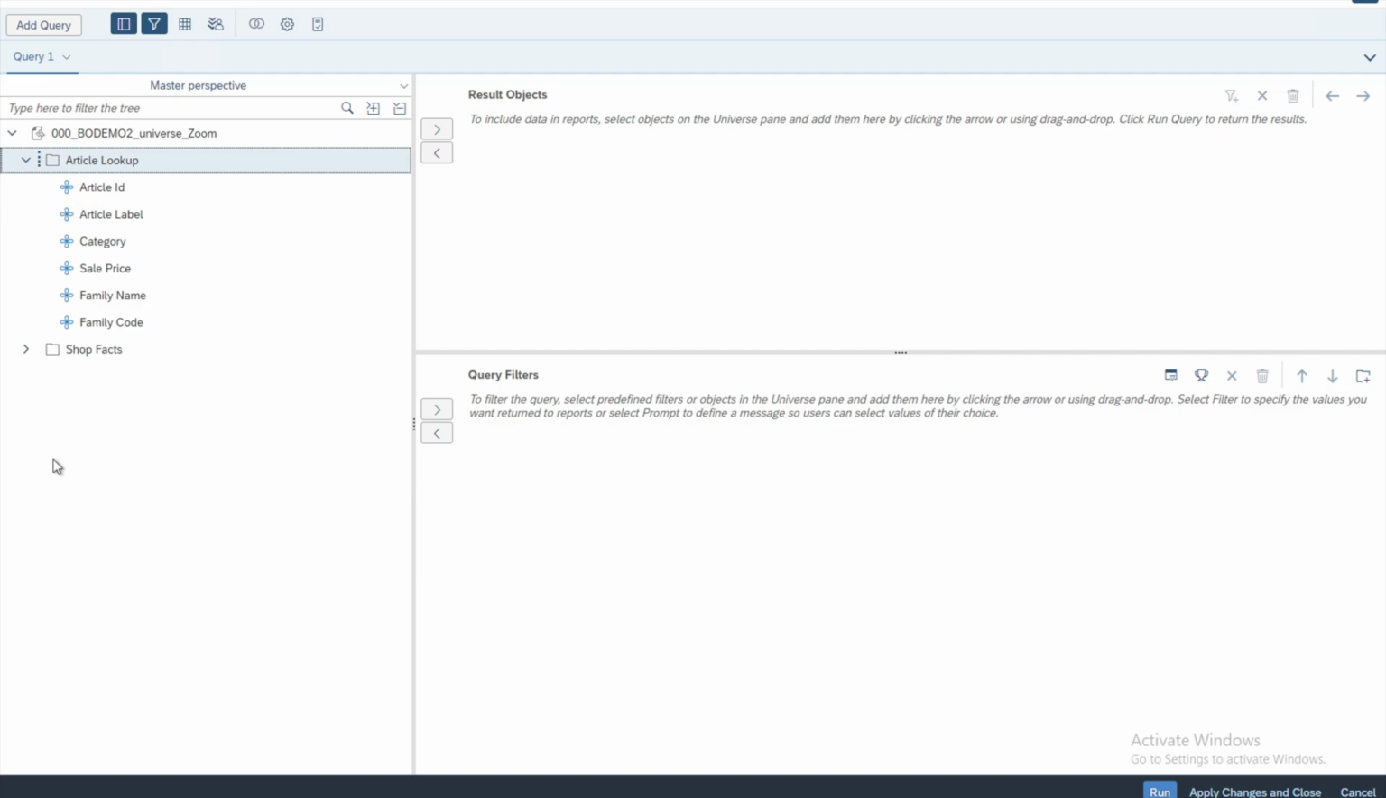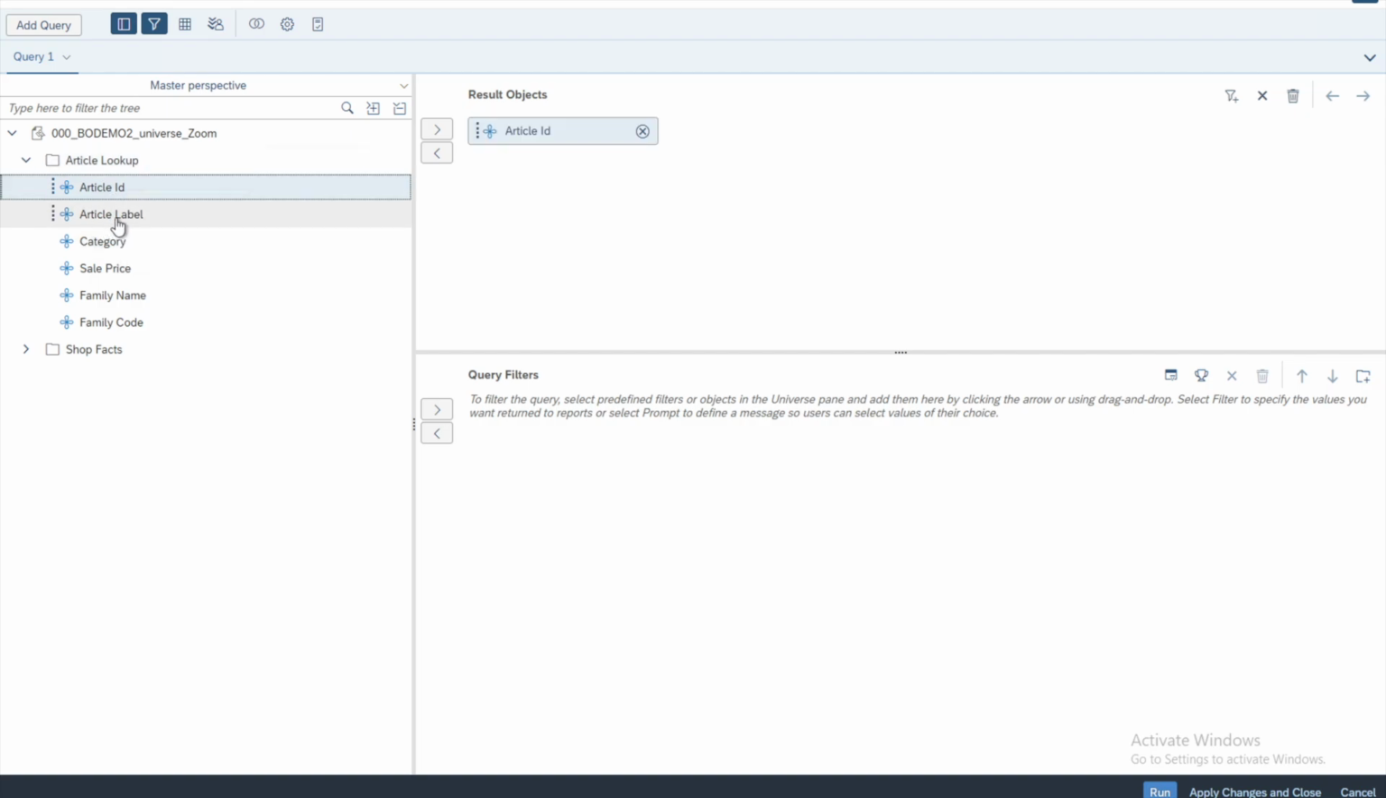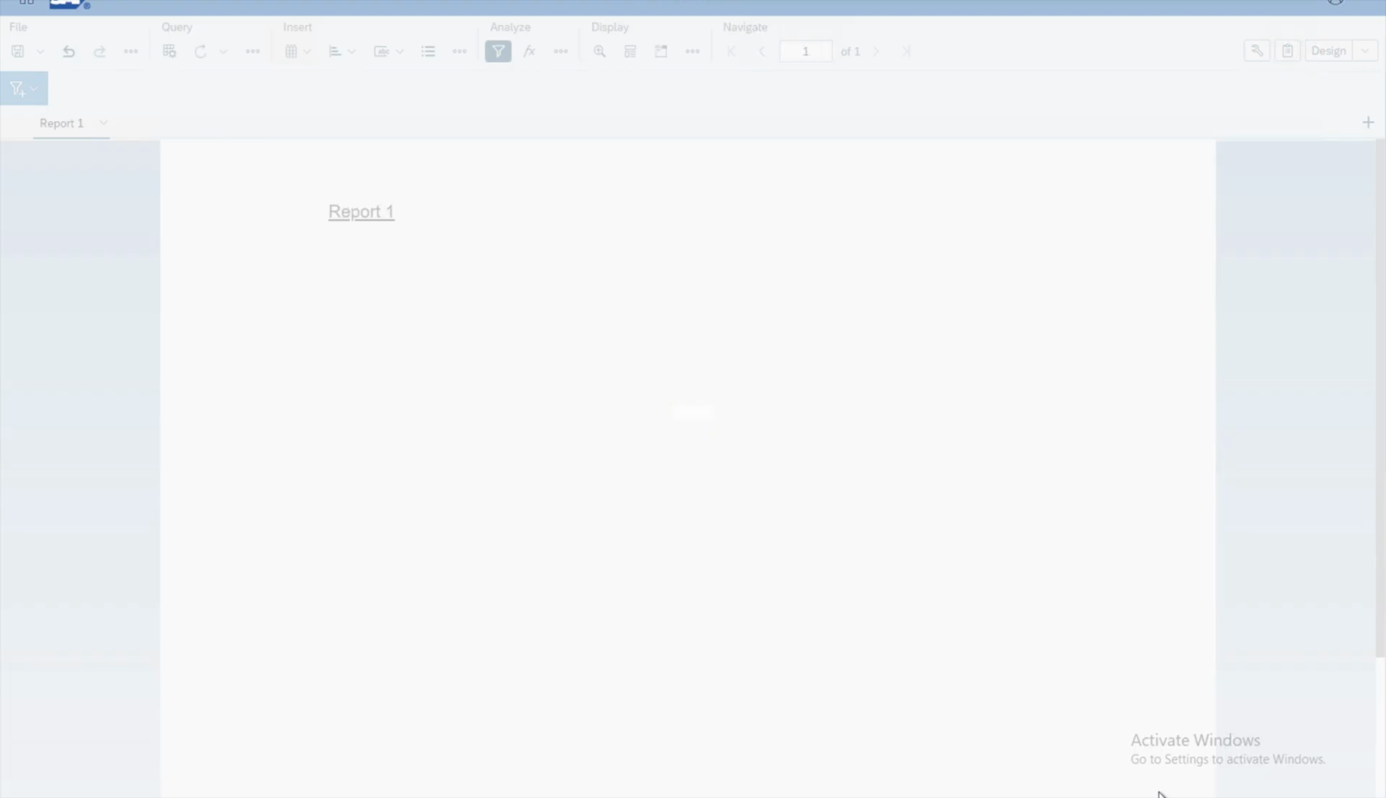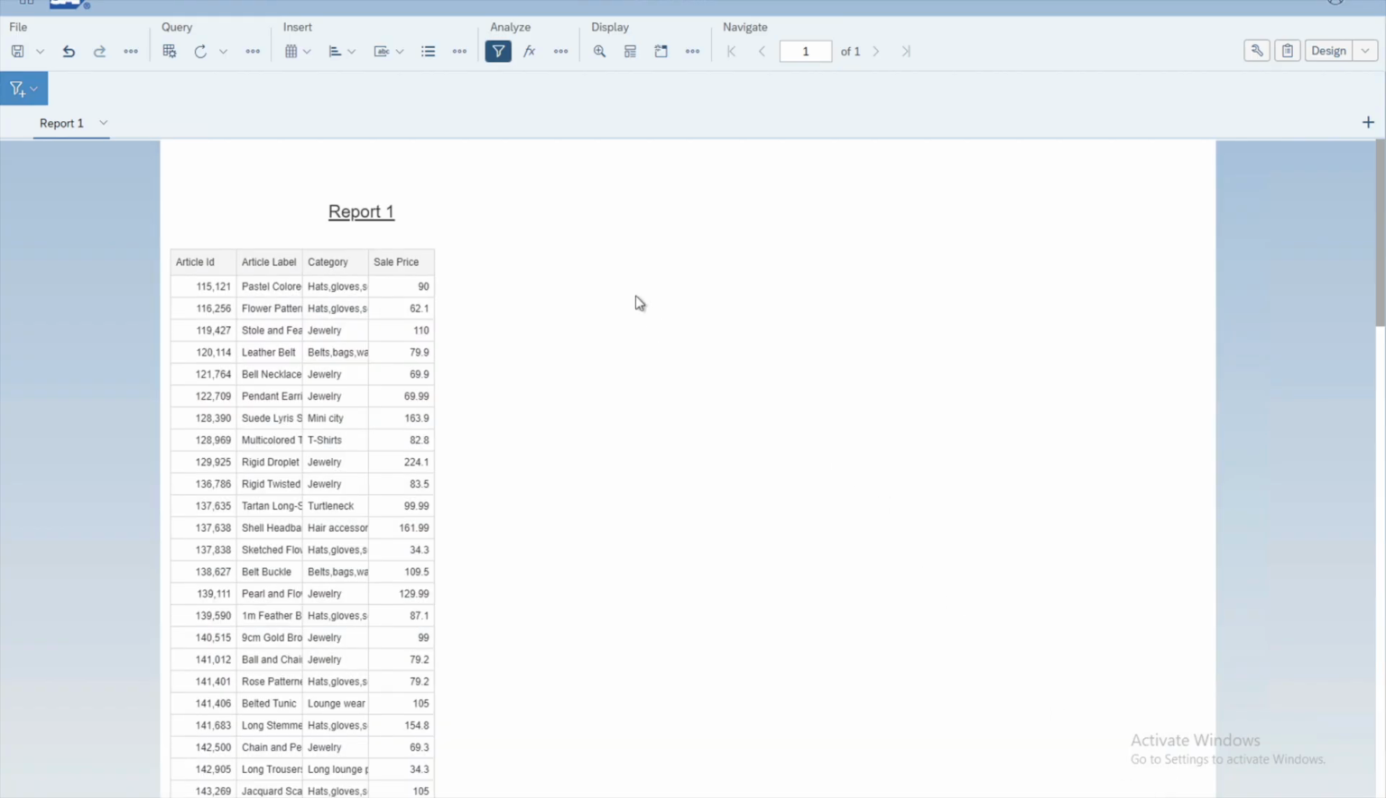So for the first report I will add 3-4 different objects that I want to display on my report. So I will go for article ID, article label, category, and sale price, and click run. So we will have the first report, and all this information is being displayed in one of the tables. All right, and so let's open these two panels.